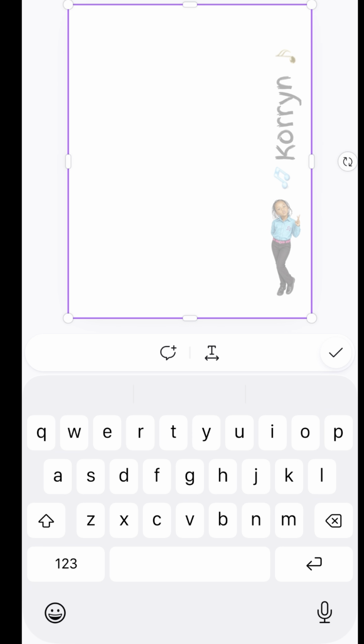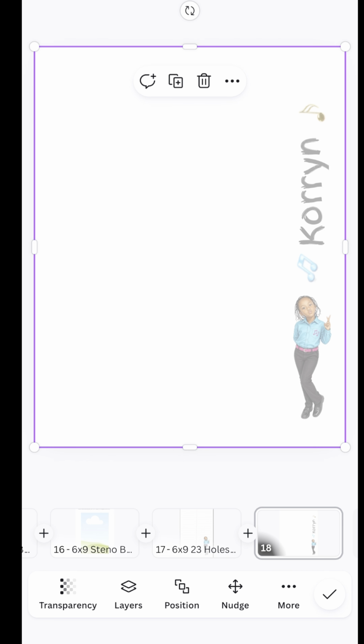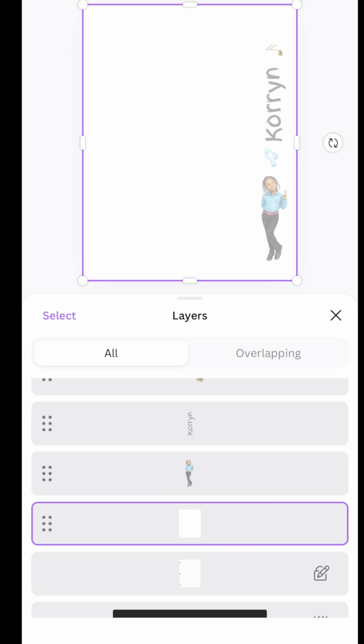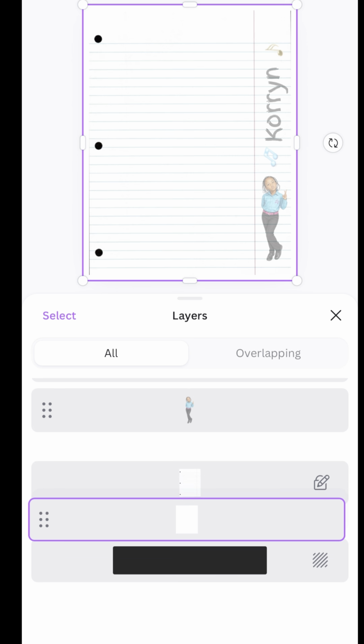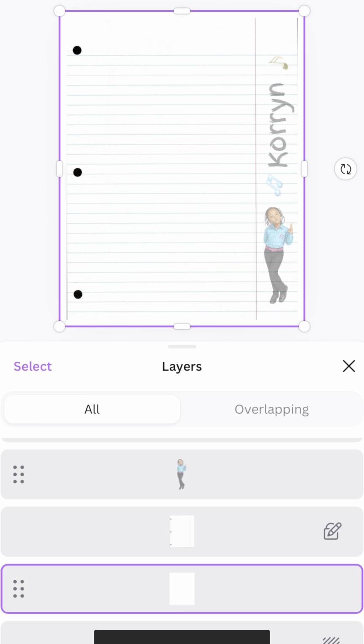So what we're going to do is click on the image, go to layers, and take this layer here to the back. This here is the actual notebook paper, the one that Walmart sells. This is the 8 by 10.5 sheet. This is only the template to give you an idea where to place your image.